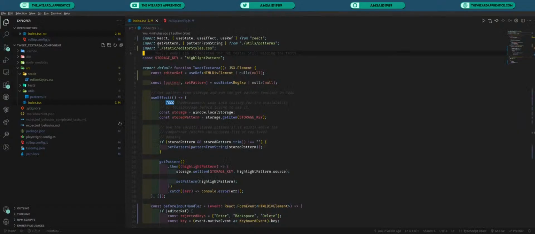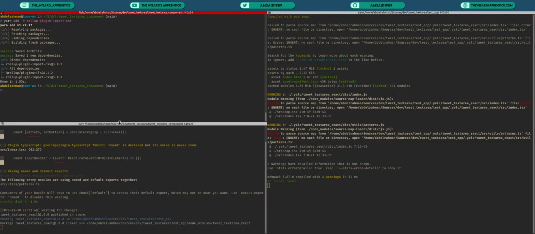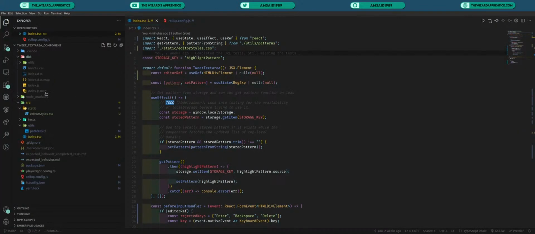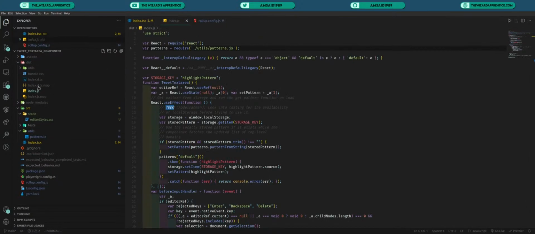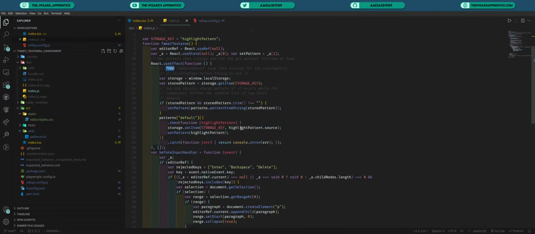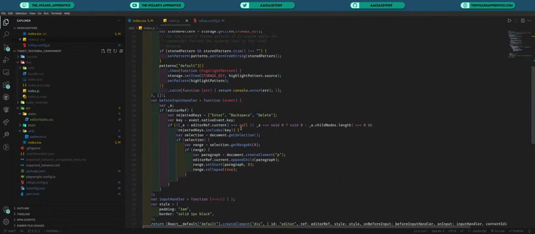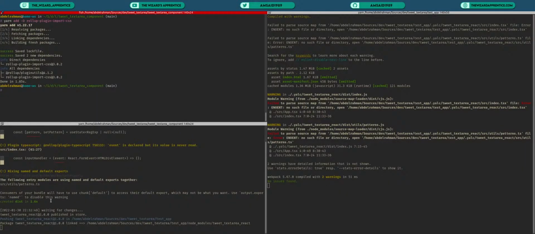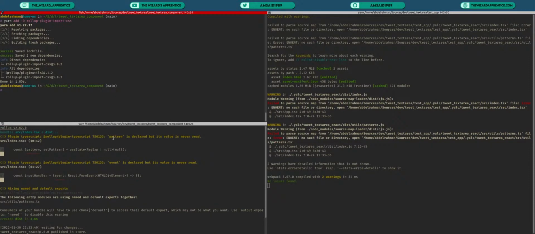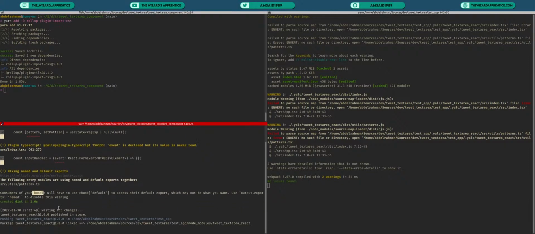And we now have this. Okay, seems to be bundling it. Is it importing it here? Doesn't seem to be importing it as well. That's fine, we'll fix that one next.